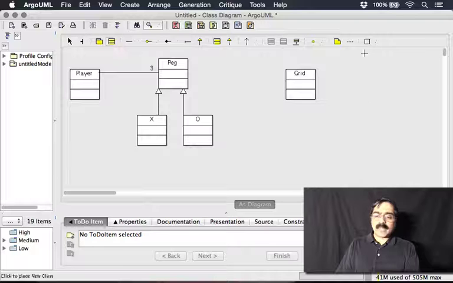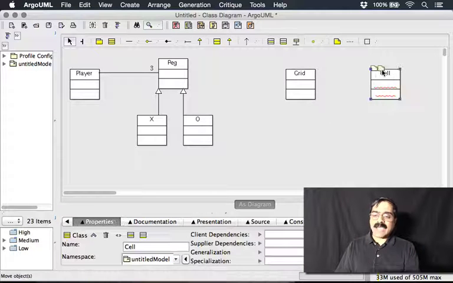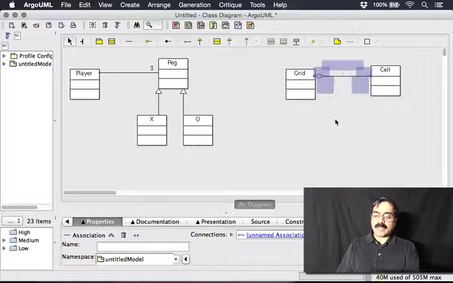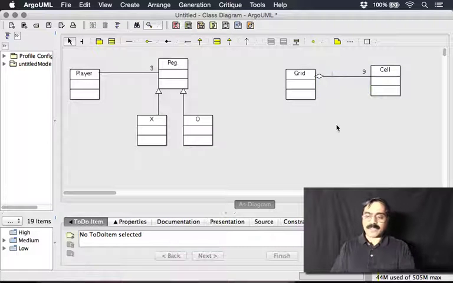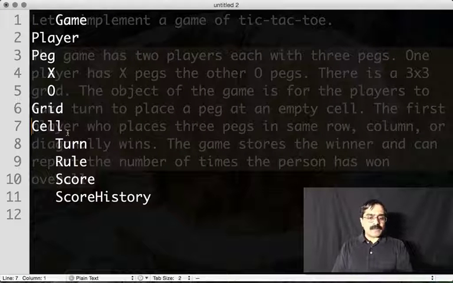We could also place the cell, for example. And of course, we can say that a grid has cells. So we could use an aggregation for this. And once again, in this case, we could say there are 9 cells available for us in this particular case. So we can see that we have taken care of grid and cell.